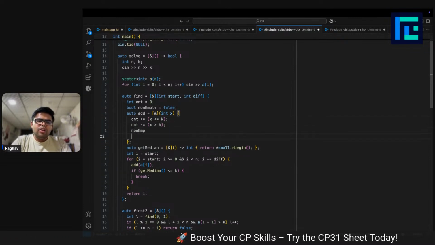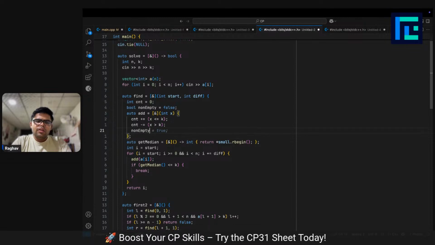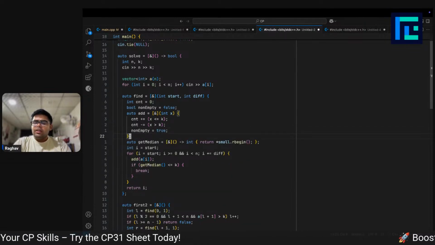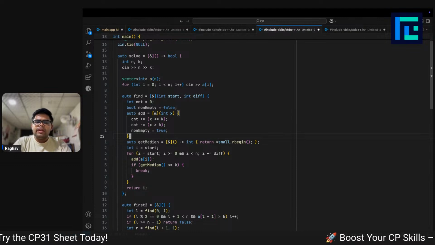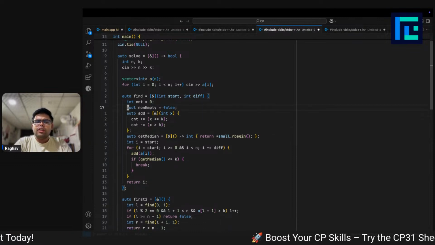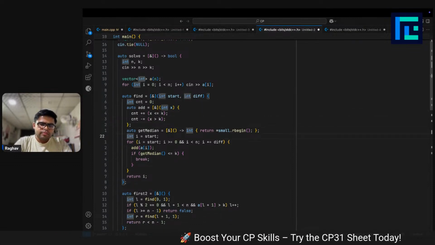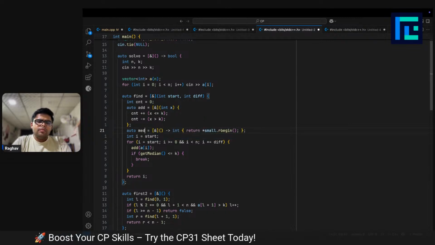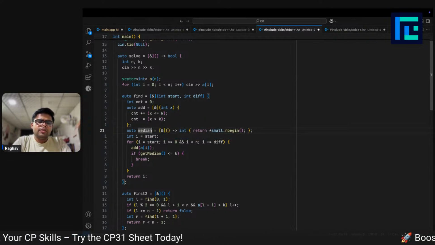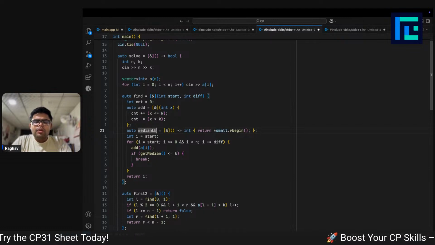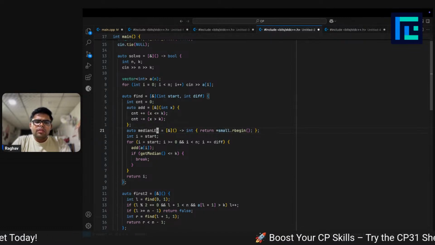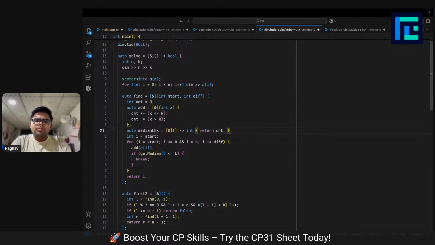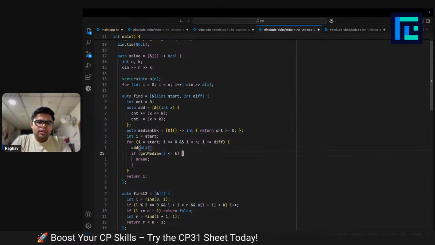And just set the non-empty thing to true. This non-empty will help us to find out whether the array is empty, non-empty, and all. Though it would always be non-empty, so you can ignore it also. And median less than equal to k. So for this, we will just return count greater than equal to 0.